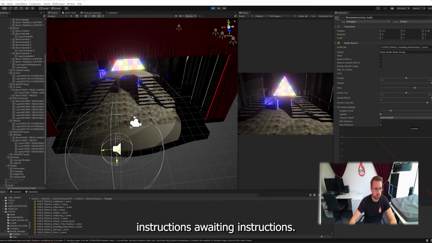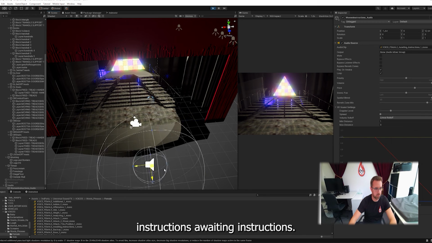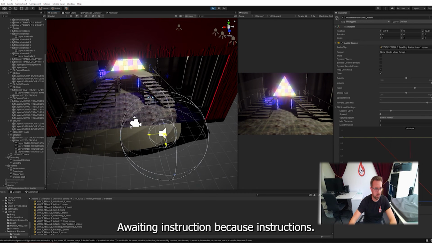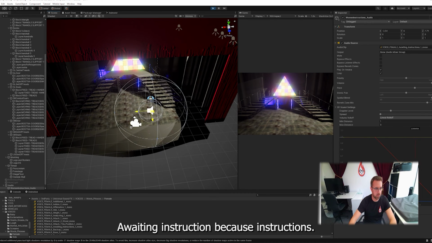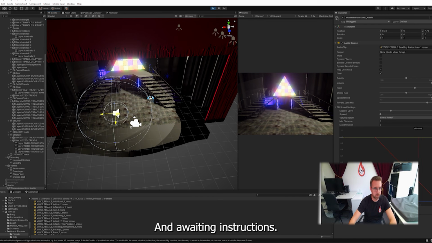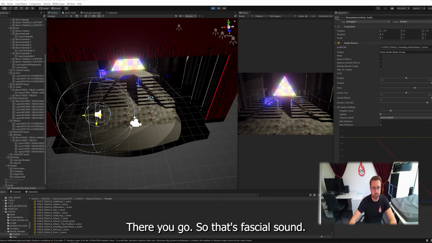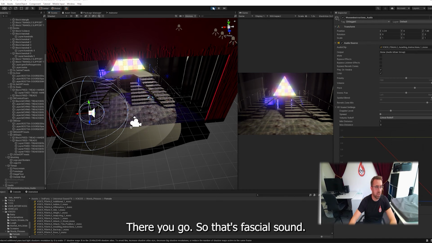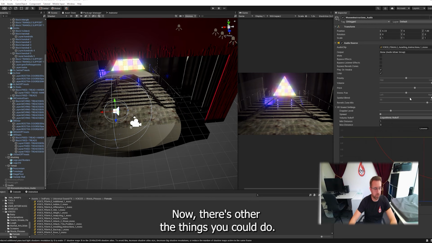spatial. Different speakers. So there you go. So that's spatial sound.